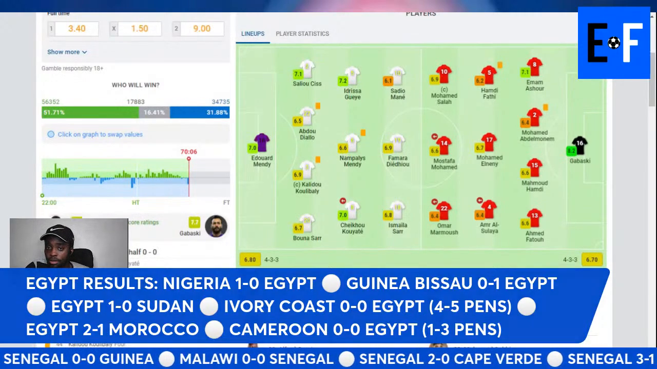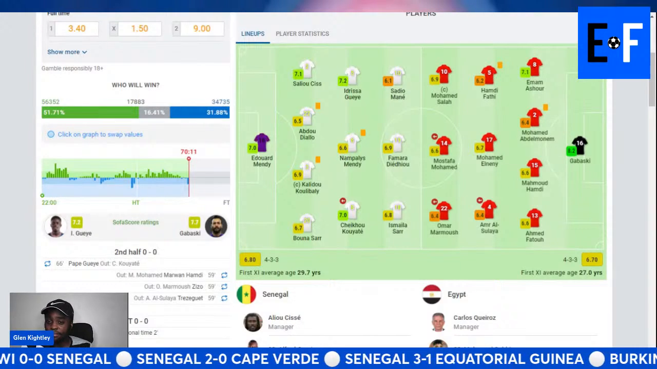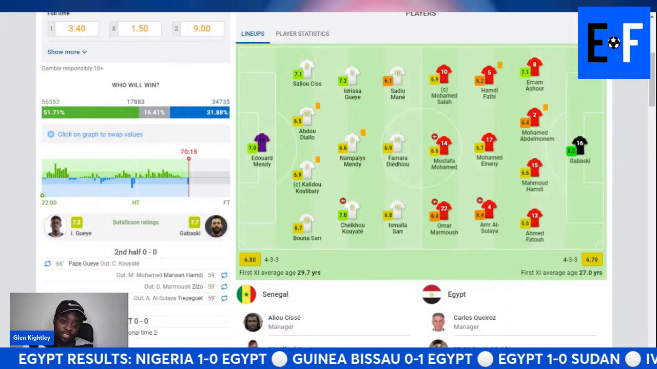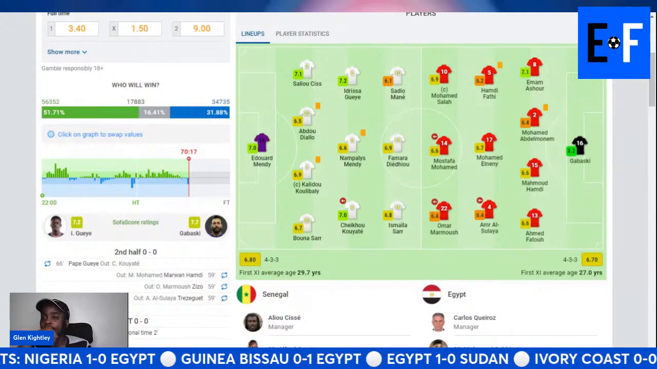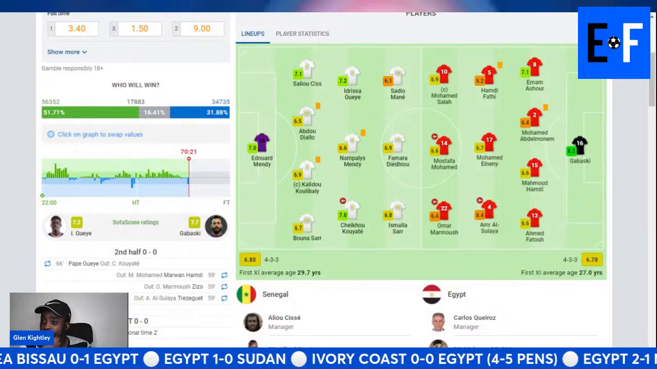70 minutes gone. I don't know. I don't even know why that was on screen, by the way. I'm getting nervous. It's like I'm playing. The Egypt fans are dancing, though. They are really enjoying themselves.